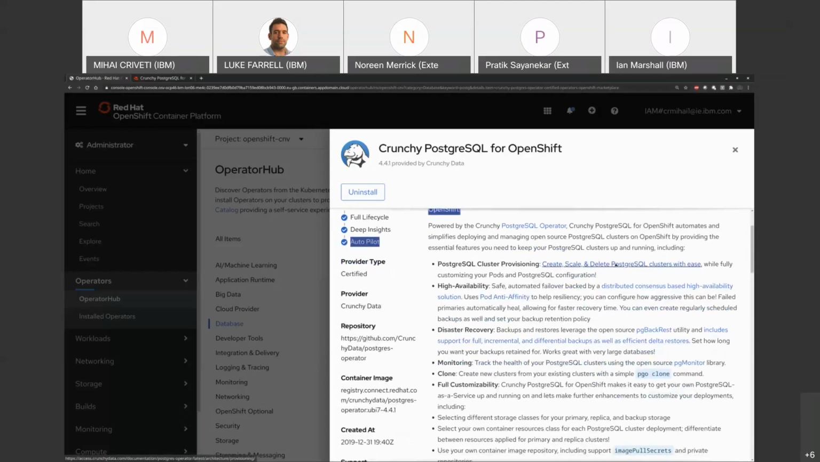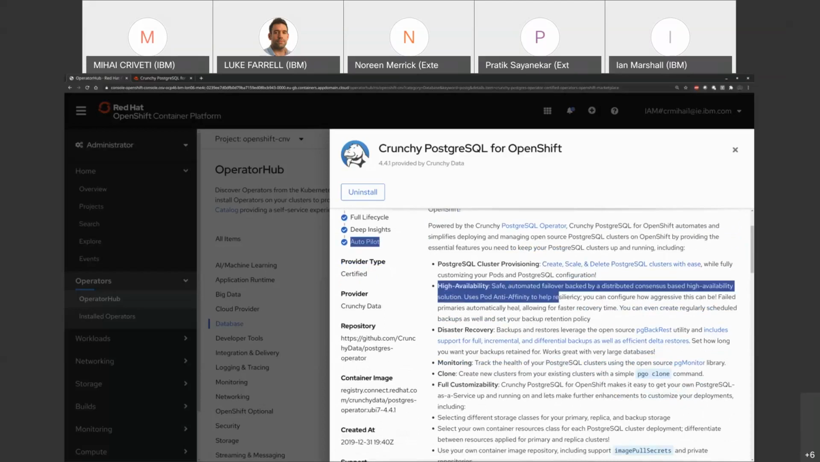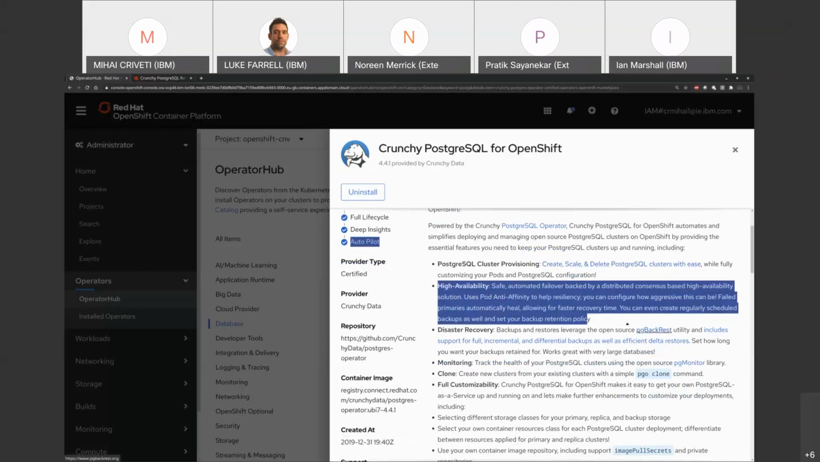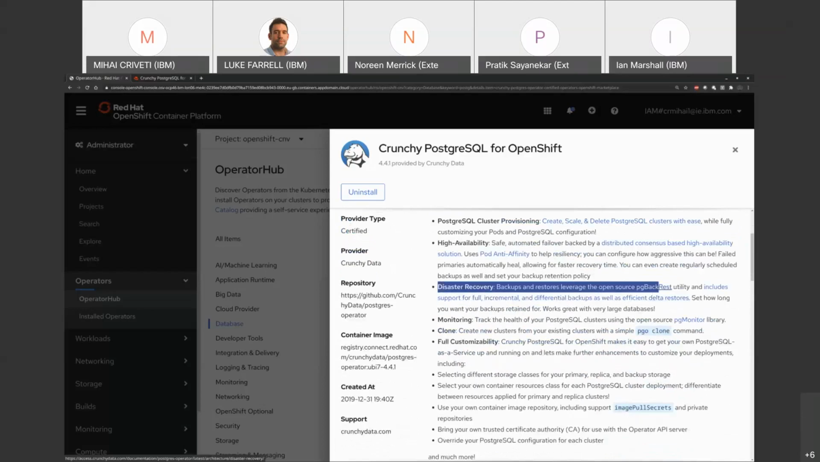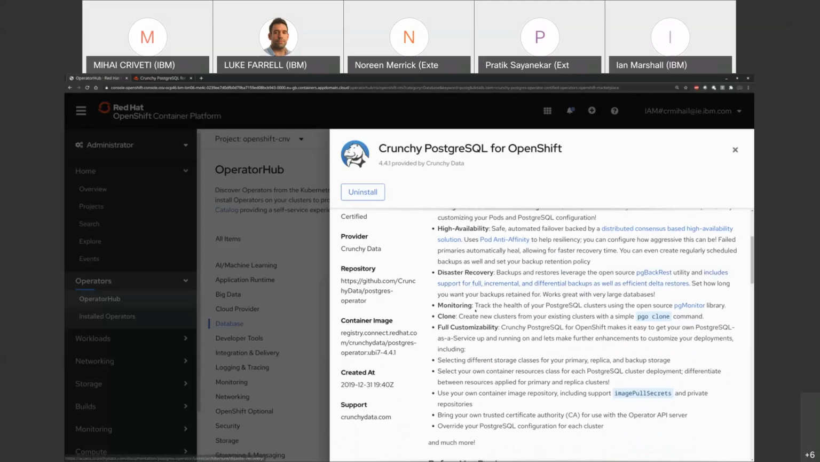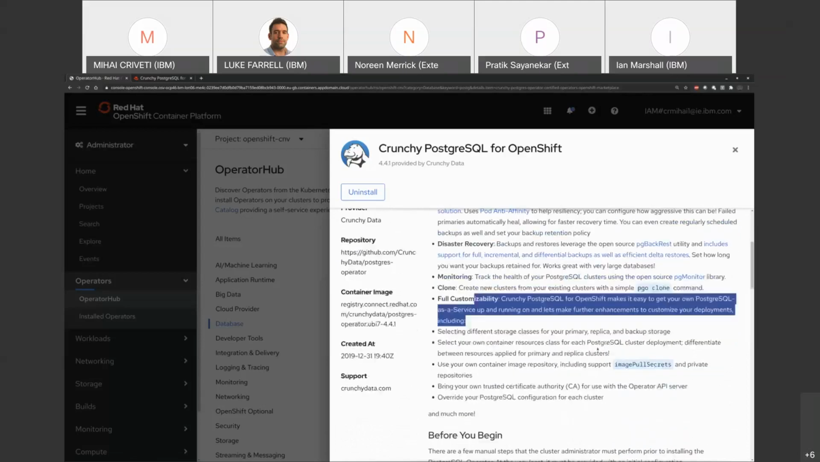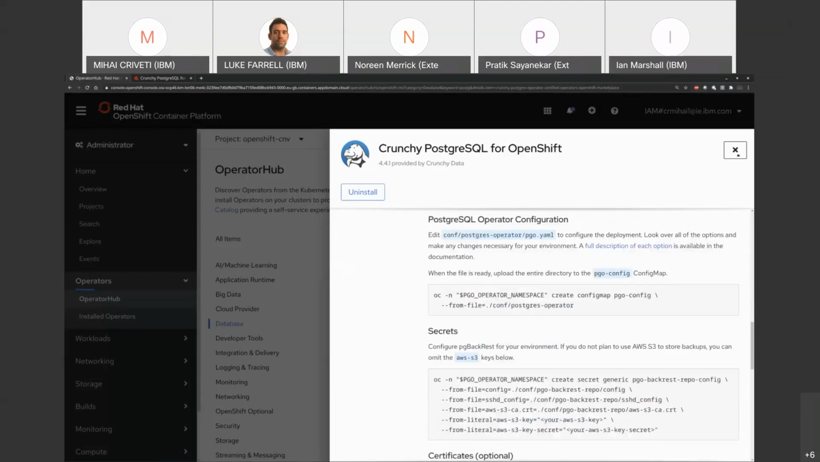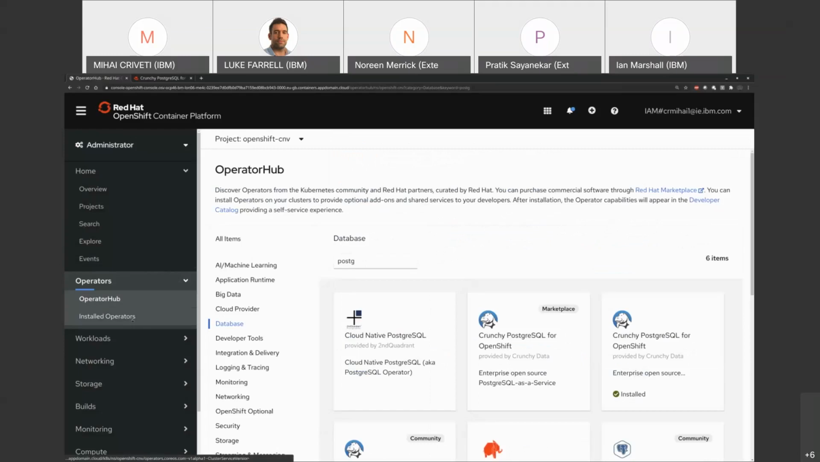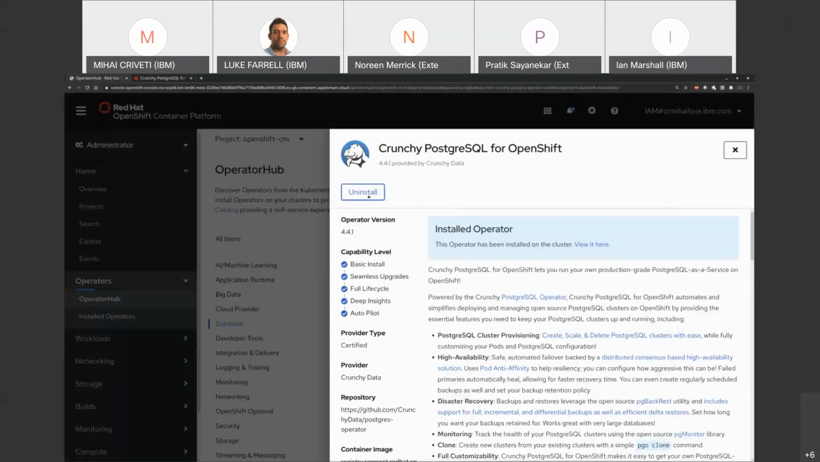Create, scale, delete Postgres clusters with ease. High availability with anti-affinity rules to help resiliency. Disaster recovery built in with pgBackRest and support for incremental, differential backups and delta restores. Monitoring, so I can see the performance of my database. I can clone clusters with a simple command. I can customize it as I need to, and I can deploy it onto my cluster. So deployment is literally as simple as pushing a button here called install.